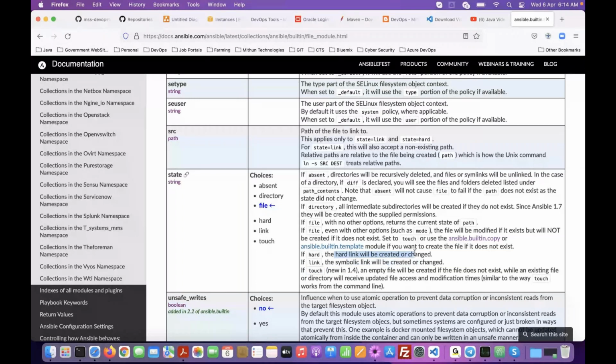File, with no other options, returns the current state of the path, meaning it is going to give the file path where it is available. Directory: all intermediate subdirectories will be created if they don't exist. So if you want to create a directory, we are going to use it. Absent: it is going to delete it. If you say state absent, it is going to delete it. So like that, use this file module.